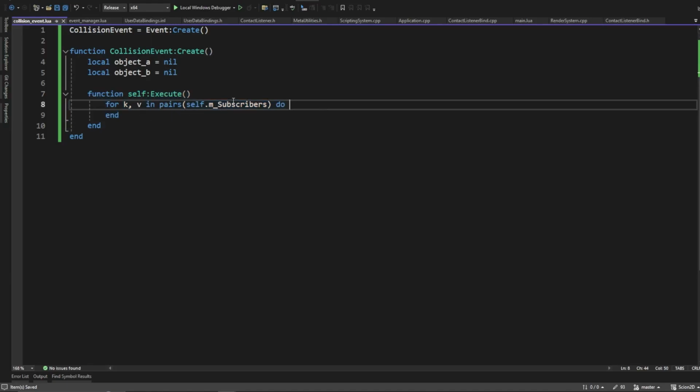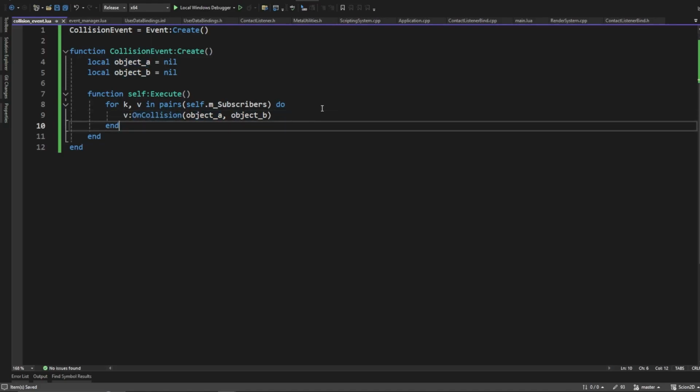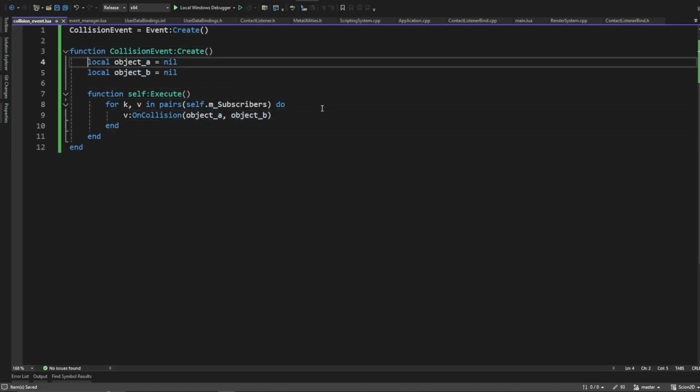So here, anyone that subscribes to a collision event needs to have an onCollision function. So we need to go v onCollision, and it's going to take in our object A and, of course, object B. Okay, and that's it. So it takes in this for the onCollision function, and then we need to be able to emit an event. And the emit event is what will set our object A and object B.